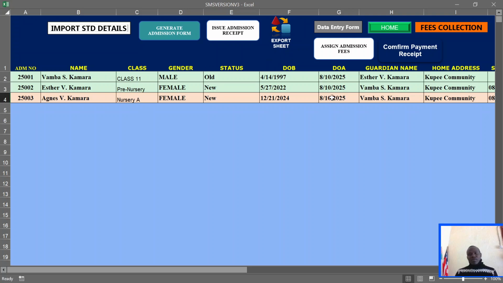So after registering the student, issuing an admission receipt, issuing the admission fees, you gain a receipt, then you print your admission form. So the next thing you have to do now is fees collection. We need to go and collect fees.